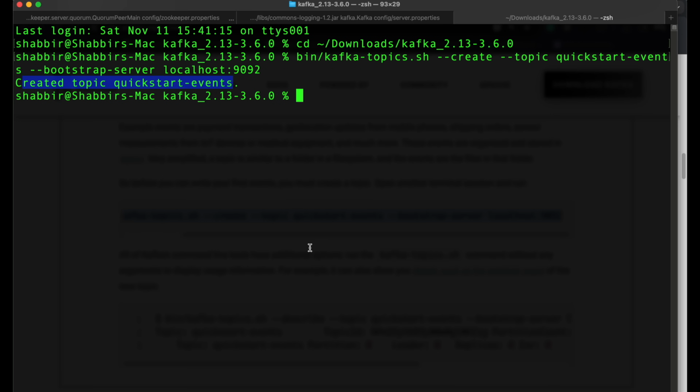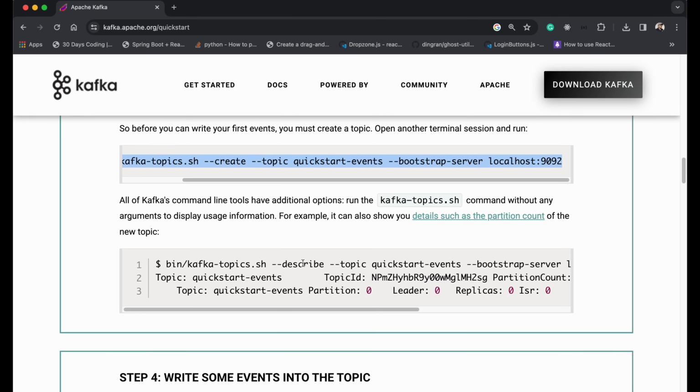That command is also available. Here you can see the command for describing the topics. What you need to do is go to bin kafka-topics, the same way you went for creating the topic. Then you need to describe rather than create. What do you need to describe? You need to describe the topic.